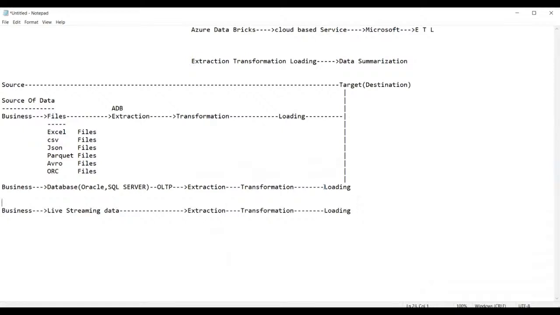So all this data, whether it is source data or whatever the data you have, will finally be recorded into the target. That is called the sink system. In Azure, the destination is also called the sink system.